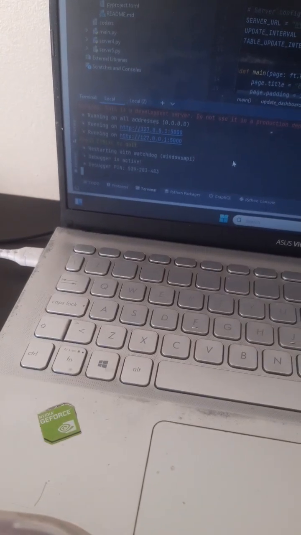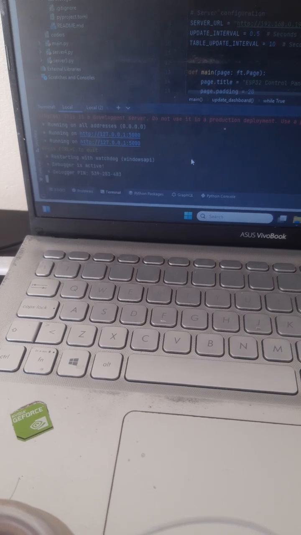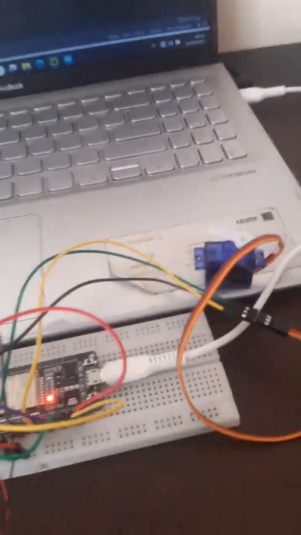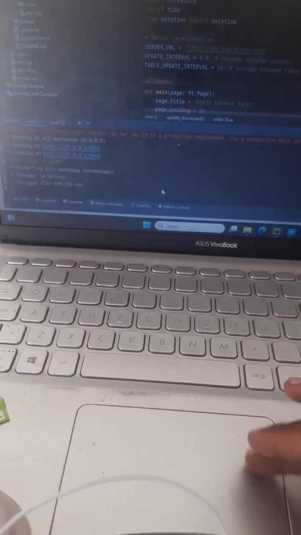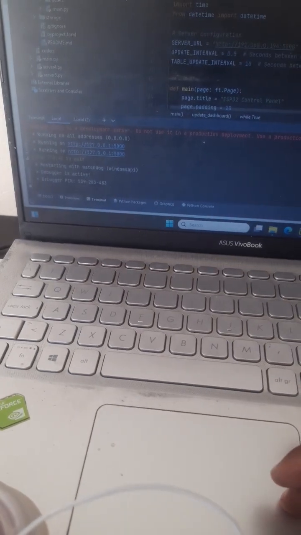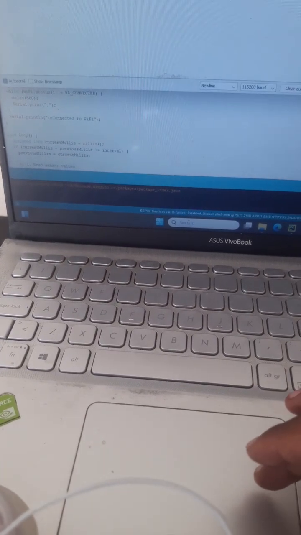As you can see, the server is running, and you will see that when I start to connect my ESP, something is going to happen there. So now I just connected my ESP, and let's see, let me check. Is this running? I get an error. Why am I getting an error?